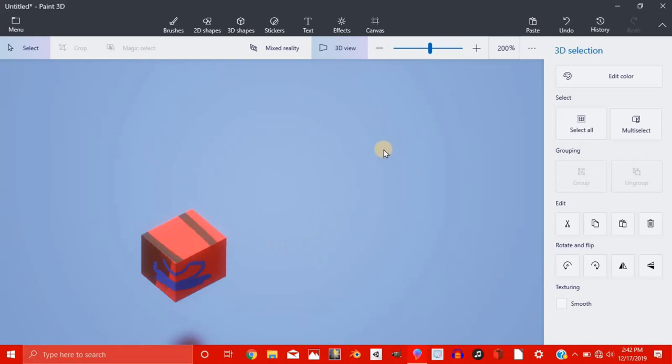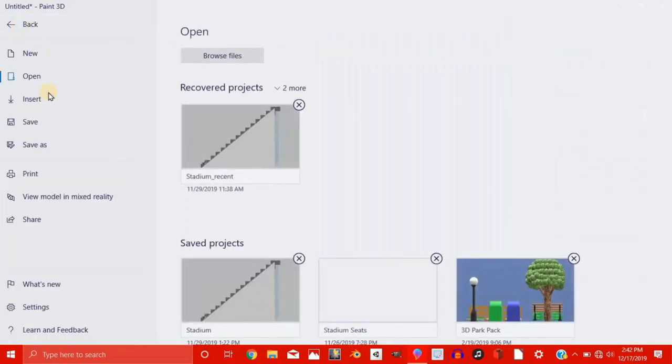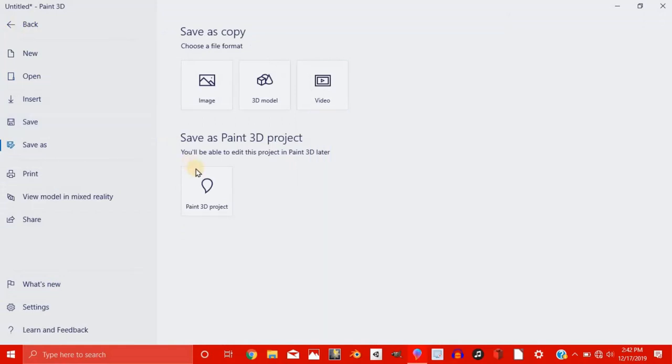That is the basics of Paint 3D. Hope you've enjoyed it, and have fun creating models.